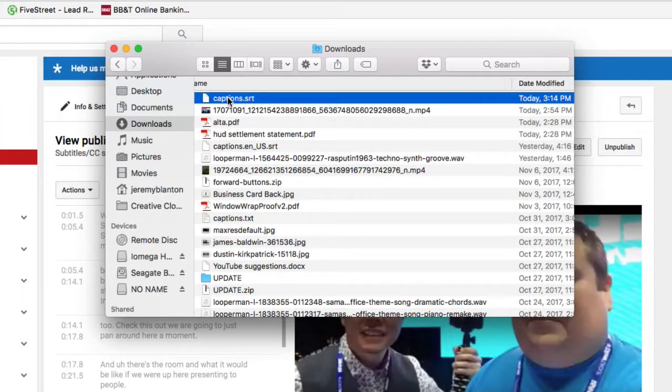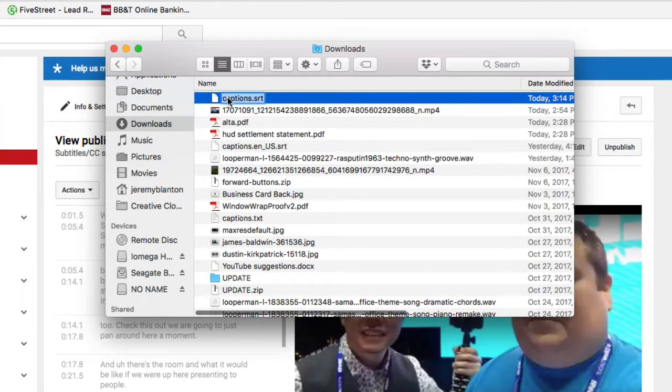I'm going to open it up here in my downloads, and I need to rename this file. So because this is for a Facebook Live, I'm going to just call this Facebook Live r4.en_us.srt. Save the file like so. And now this file is saved here.